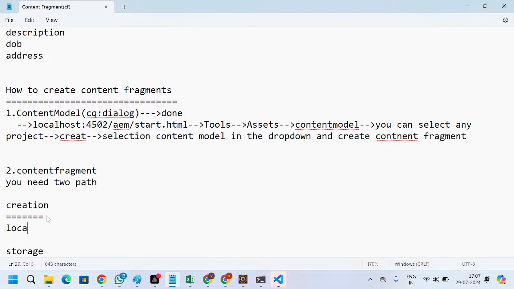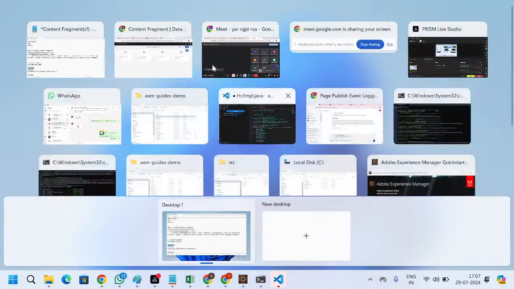Basically, the first one is localhost colon 4502 slash assets, forward slash content dam. Are you guys clear with my point? There you can copy this path, this is the creation path, right? So I will show you.